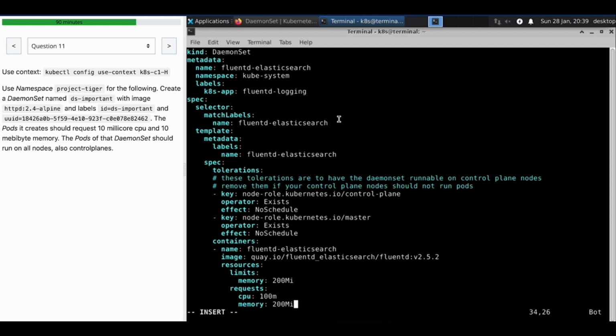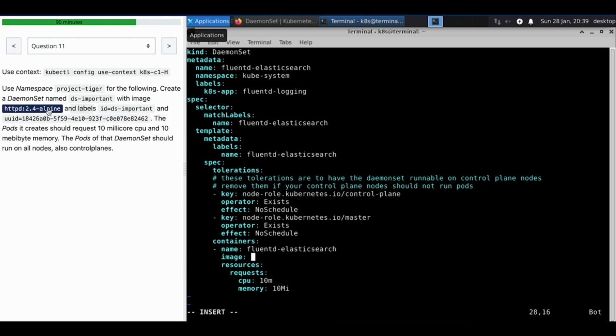Okay, we have a request, so there is no need to mention the limits because no limits are defined in the question. So we have a request of 10 millicore for CPU and 10 mebibyte for memory. Okay, this is the image they mentioned in the question: create a daemon set named deployment with the image.